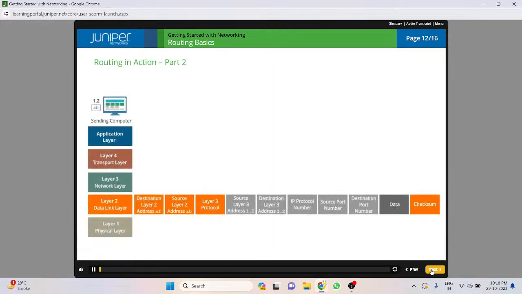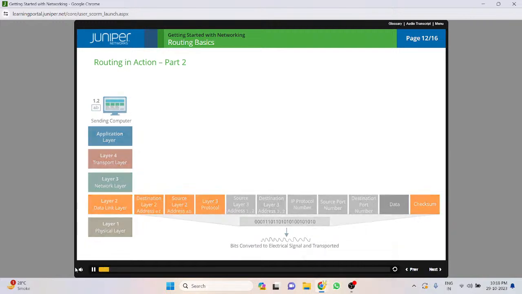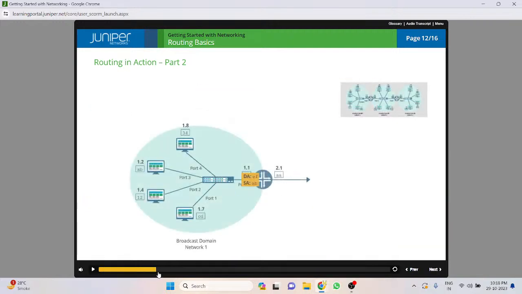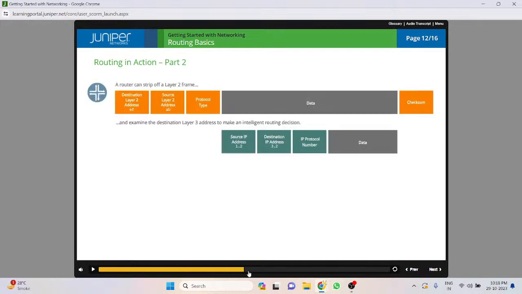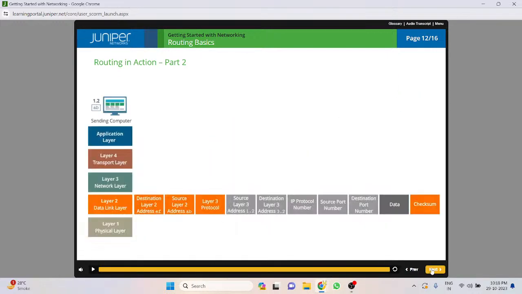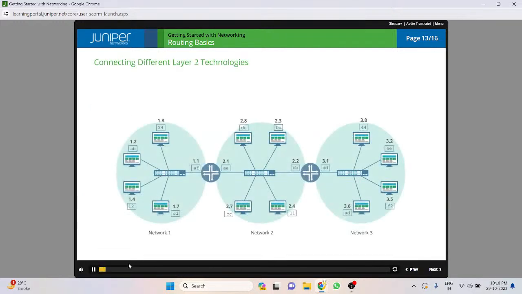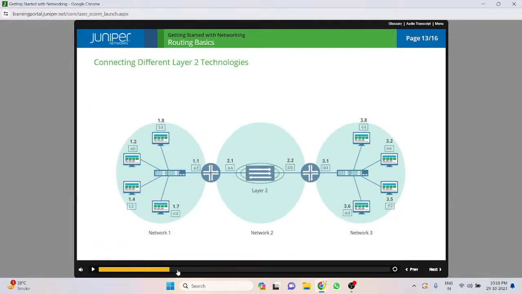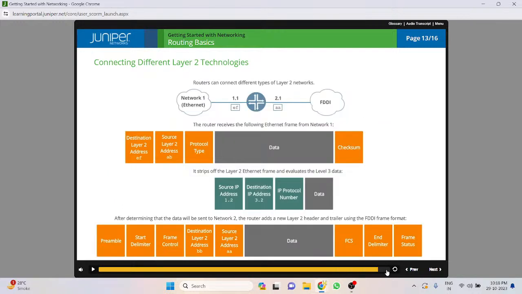After Layer 2 encapsulation is complete, PC 1.2 converts the data to ones and zeros and sends it over the wire. The Ethernet frame is sent, and in our previous example, the router's Ethernet interface receives the transmission on the frame.